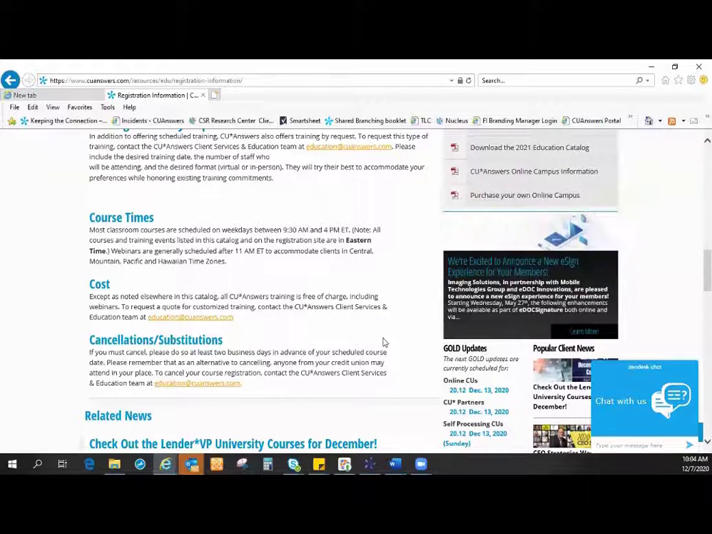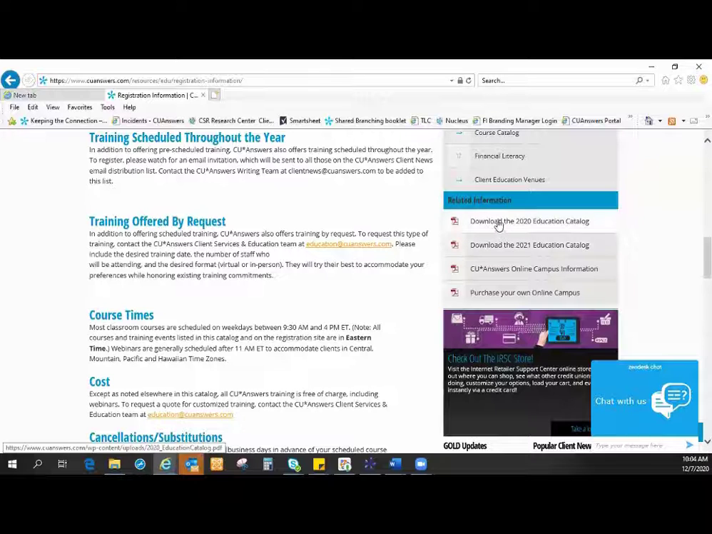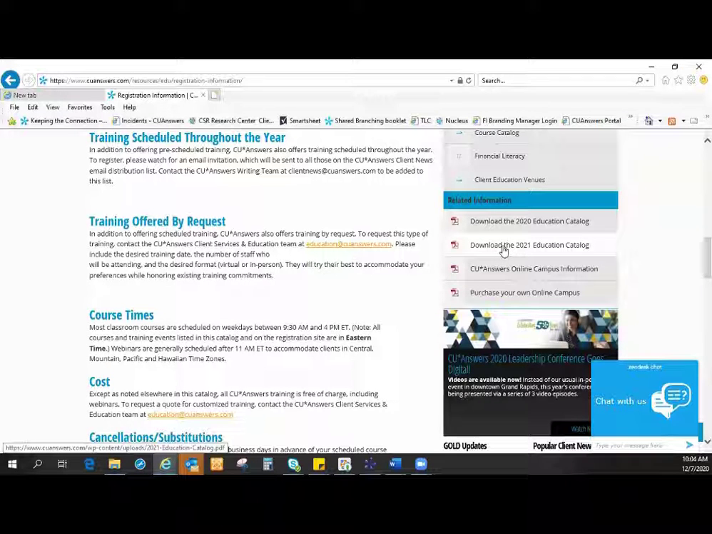Okay, I'm going to scroll over and look to the right here. Here we have our two education catalogs. Now we are kind of just finishing up 2020, so that one is still here. But we also have processed our 2021 education catalog. These are updated every year, and all courses here are web conference.